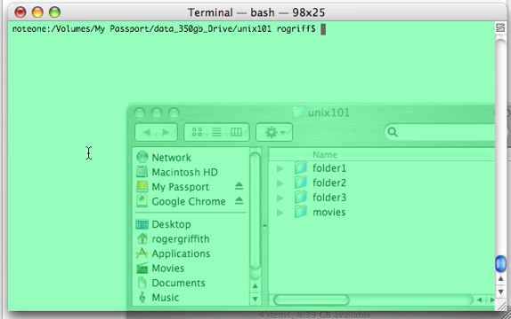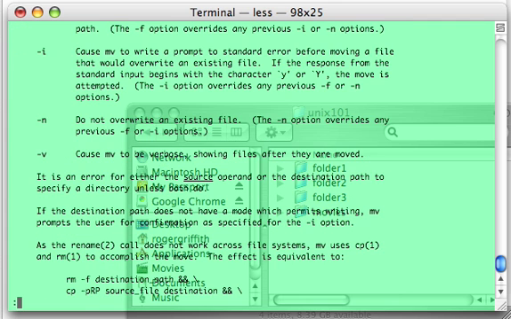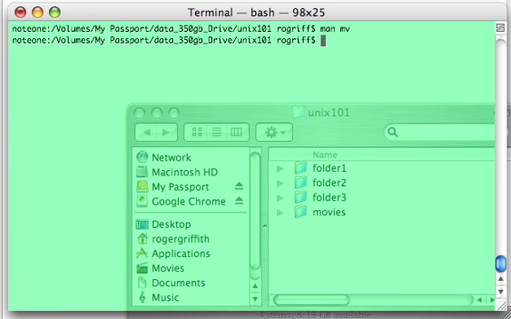Let's look at the move command, MV. First, let's take a quick look at the manual page for MV. It simply moves files. Here's the syntax, or how you would type it on the command line with options and source location and the target location. There's some more information along with options.